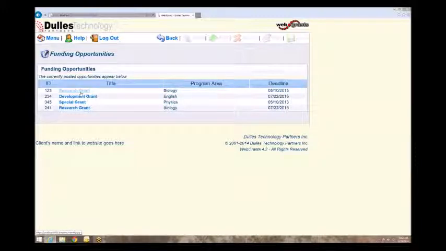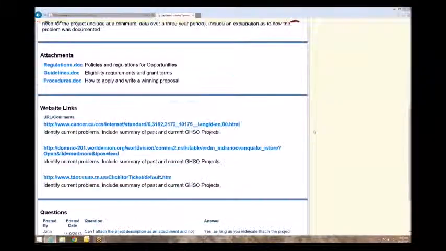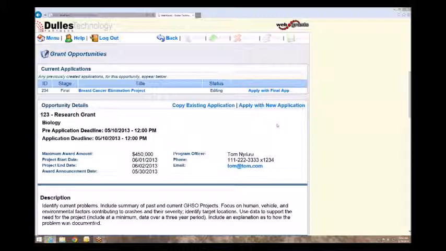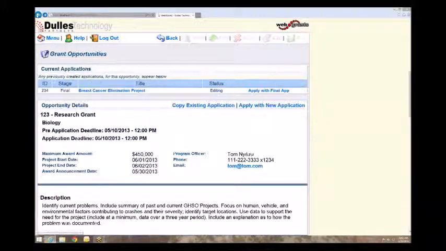They can click on a particular title and they can see the funding opportunity just as we saw it a moment ago. And then based on that information, they can create an application. They can apply with a new application, or they can copy an old application. If they want to copy an old application, they have to have an old one in the system. But if they do, they can copy the contents of the old application into a new application, and then they can further edit that and then submit it.